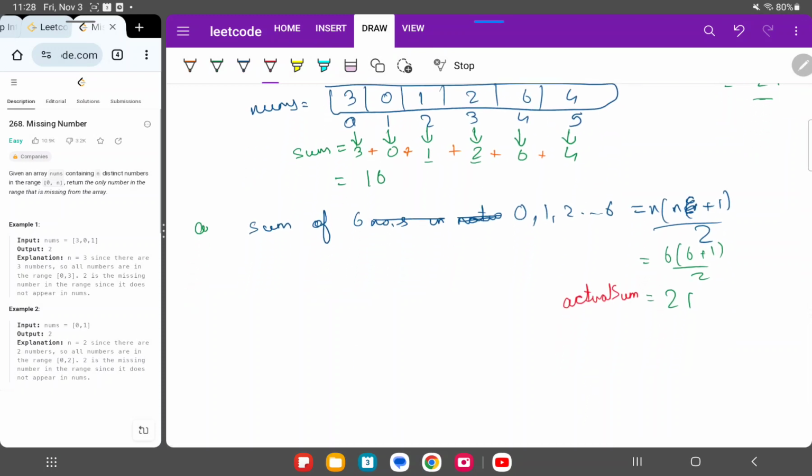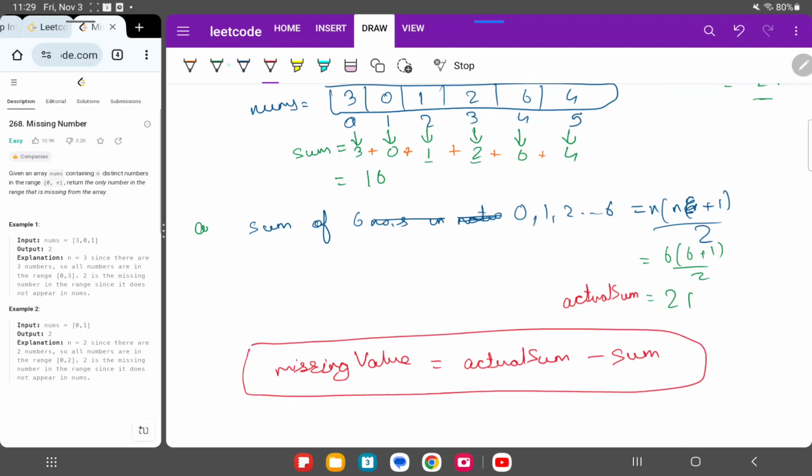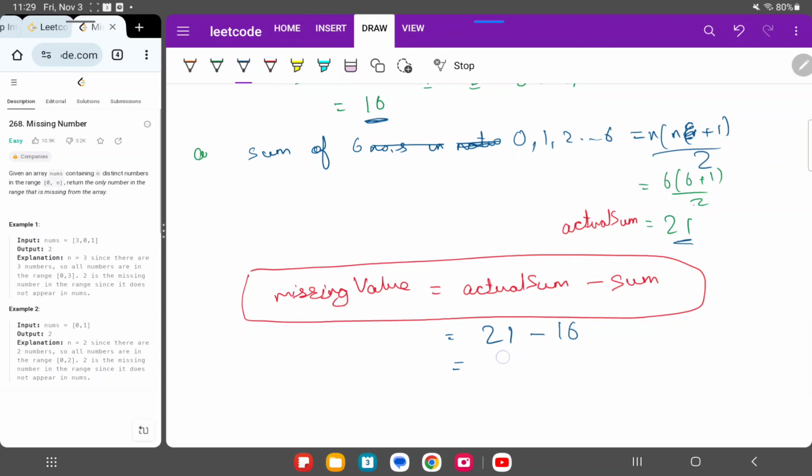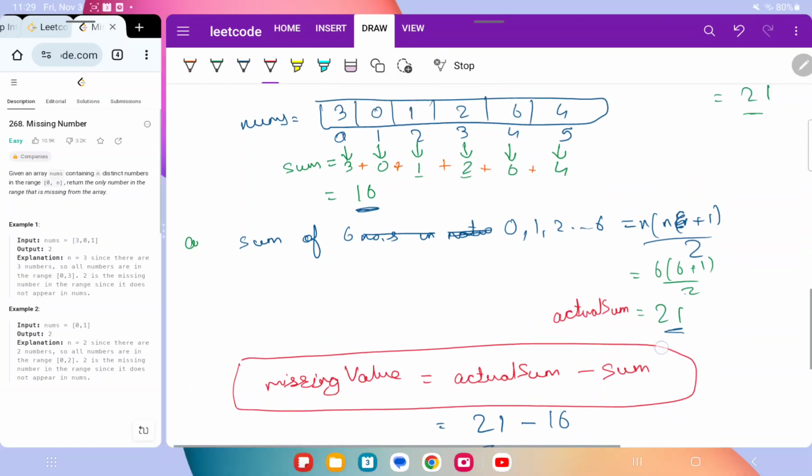So the missing value would then be the difference between whatever the actual sum should have been and what our current sum is. So this will give us our answer. Let's verify this. The actual sum in this case of 6 consecutive natural numbers is 21, as we calculated here. And what is the sum that we have in our nums array? That is 16, right? Up here we've calculated. What is the difference? 5. So this is our answer, since this is the missing element that we had.